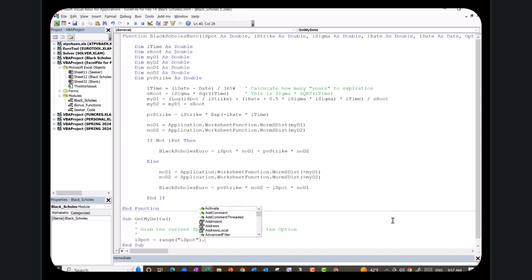So when you name a range or a cell, you can refer to that name. If you know exactly what that address is, you could also say C1, A1. But in many cases you don't, so naming is important because of that. Dot value. That means if I don't say anything, something like range refers to the active sheet. Go to the active sheet, find a range called iSpot and grab its value.